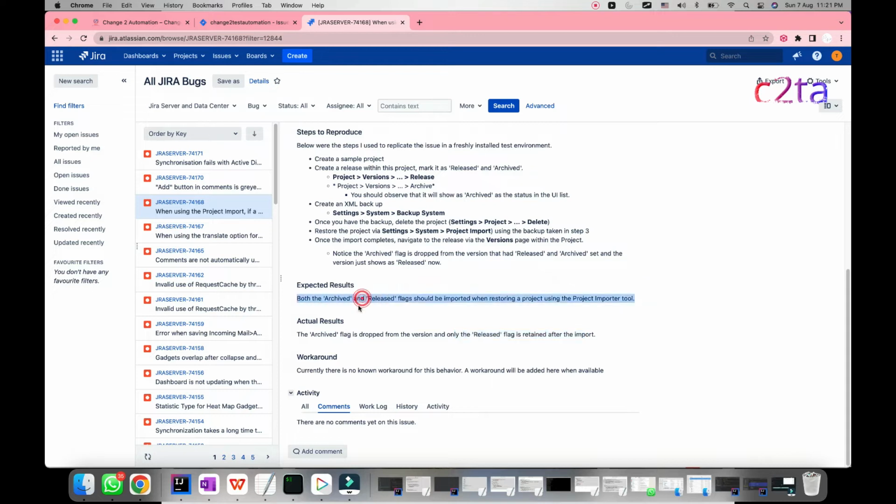For example, this is the expected result. When the actual result does not meet the expected result, then this is a bug. Something went wrong here. Right? So if testers know the workaround for this, or if they have some idea of the root cause or how to fix this issue, then they can add those details in the workaround so that the developer will make use of them.